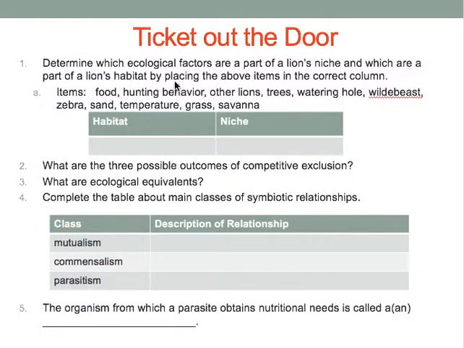Don't forget to finish this ticket out of the door. When you're done with this, you can go ahead and work on your web quests. Remember, I did check all of the links on the web quest, so they should all work, so you might have to give it a couple of tries and make sure that you have every single letter or number correct in your search bar.